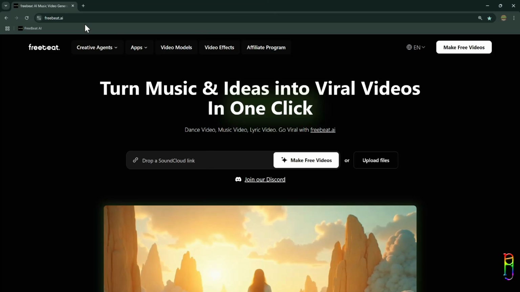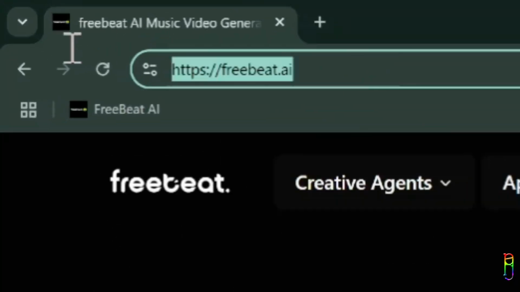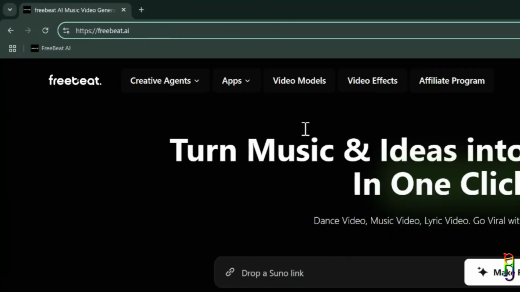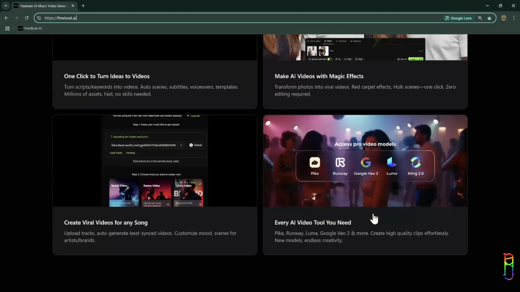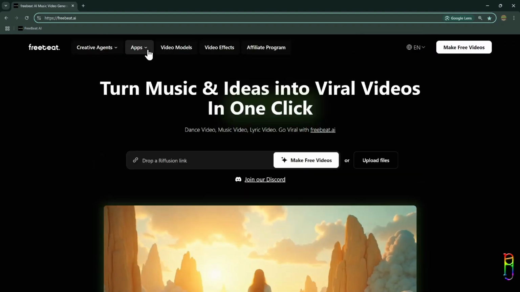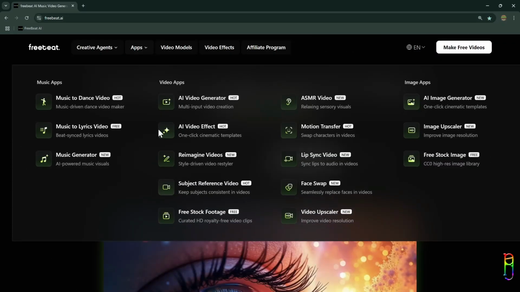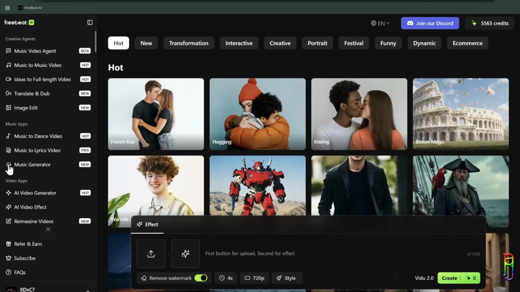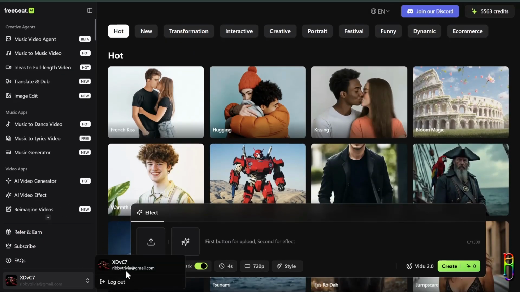Alright. To start using FreeBeat, just go to FreeBeat.AI. From their landing page you will see the summary and samples of the video tools that FreeBeat offers. You can go to apps menu and select any of the tools here to go to the tools page. From the left hand side, you can log in or sign up at the bottom part.